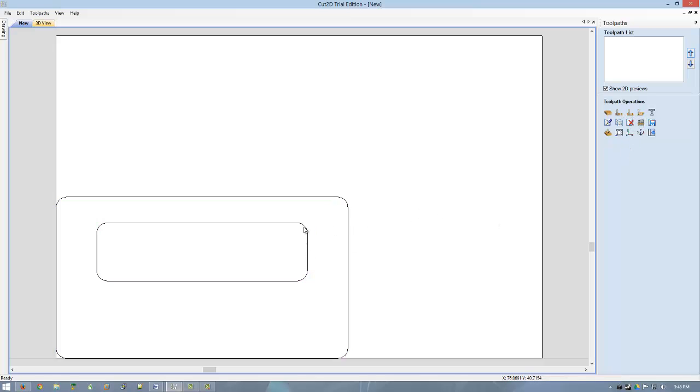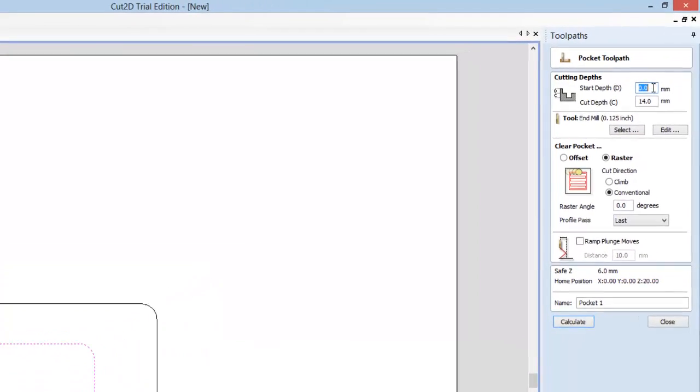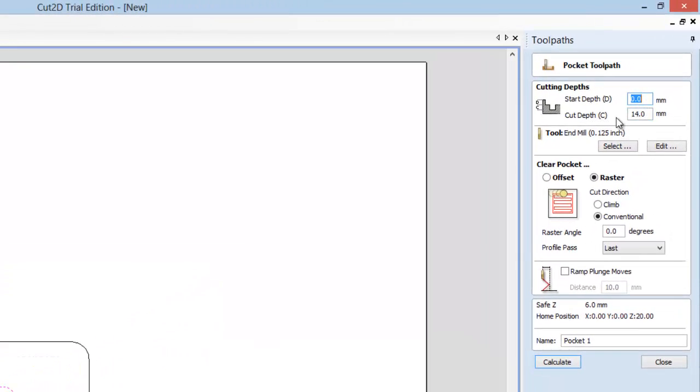So we want to unselect everything. And I'm going to select the inside one first. And as you can see, there's a create pocket tool. So we're going to click that. The first thing on the list is the cut depth. We want to start at 0, 0, and we want to go 14 millimeters. I think that's right. Yeah, kind of cool that it memorizes that for me.